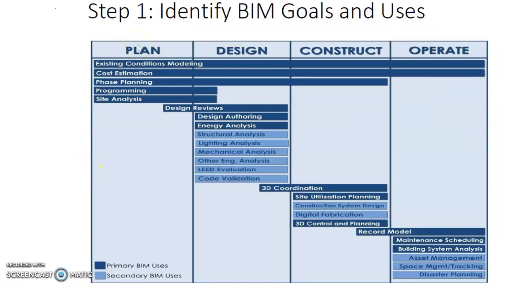A typical design life cycle for a project could include, for example, the initial planning stage, then goes on to the design stage, and then the construction stage, and finally the operation stage. Throughout the different phases or stages, there will be different types of uses that we can think of when we are using the BIM. So during the first step, where we want to identify the BIM goals and the users, the different stakeholders will come in to decide for themselves, for that particular project, what it is during each one of the stages that they are actually looking for in terms of BIM.